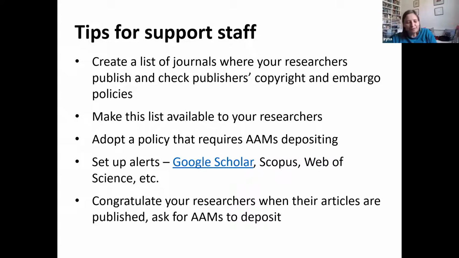So I think it would be useful, if you know where your researchers publish, to have a document where you would track publisher, copyright, and embargo policies. And if you could make that list available to your researchers.